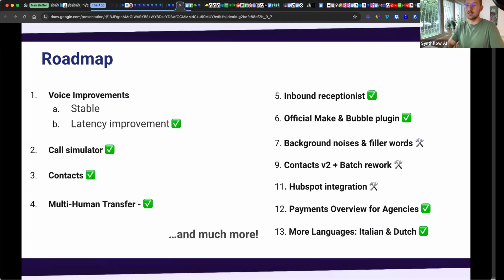And yes, Ben, in I think two weeks, we're going to include background noise, filler words, and speed adjustment. All three will be included in the same feature release.